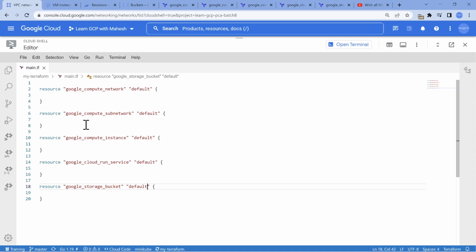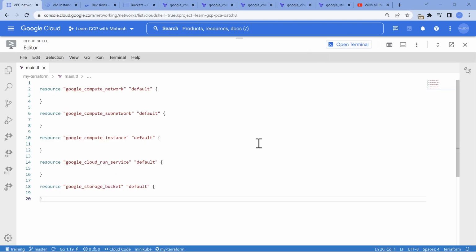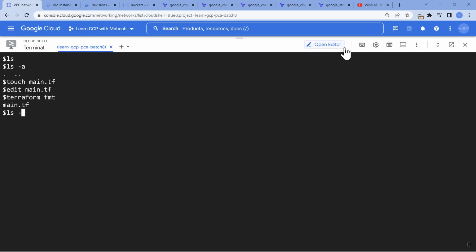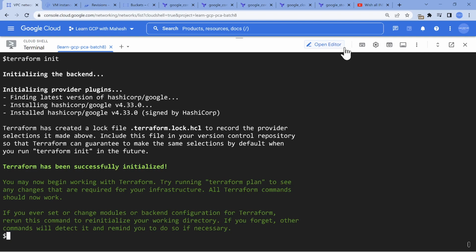That's it, nothing else. If you want, you can also run a command called terraform fmt, which just does better formatting, so it looks good. Now, apart from this file, there's nothing else. So what we need to do is terraform init, because the necessary modules need to be installed. So the Google provider version 4.33.3 needs to be installed.